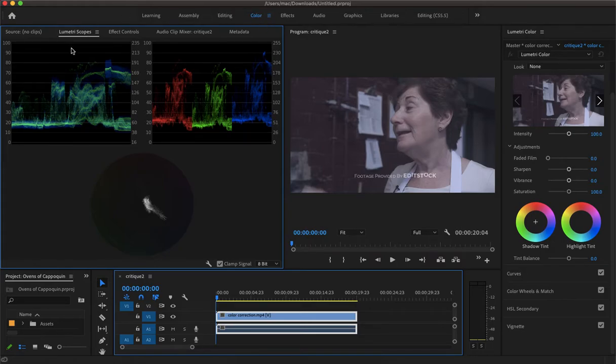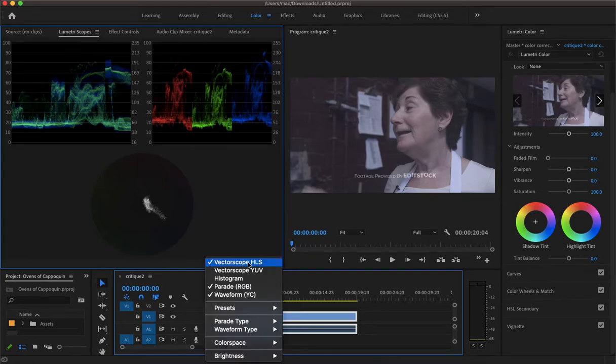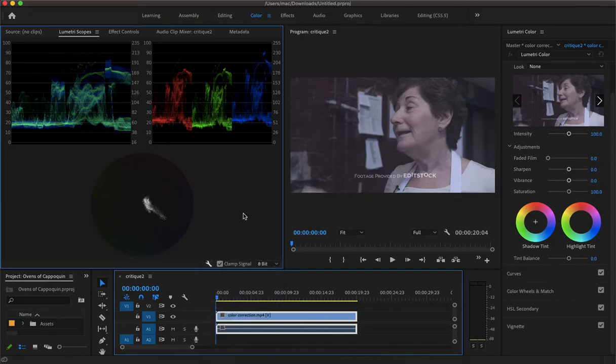And here you'll have your scopes. So we have our scopes here. If you are wondering where all of yours are at and you only have one, you're going to click on this little wrench down here. And you'll see that I have the vector scope for hue and saturation, the parade for RGB, and the waveform, okay? So these are the three scopes that I'm going to be using. There's a couple other ones here, if you want to use those, that's fine. But these are the three that we're going to be looking at. So if you can't find them, it's in this little wrench right here.